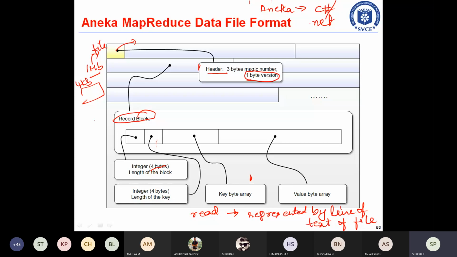So if you take 1 MB, that will be 1024 KB, right? So 1024 by 4. So that means 4 2s are 8, 8 2 12, 4 5 6. Okay. So in total 256 blocks you require to store a 1 MB file.